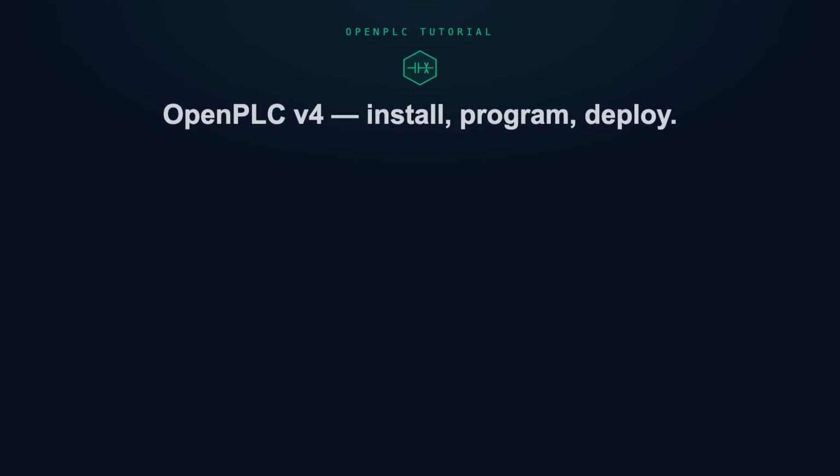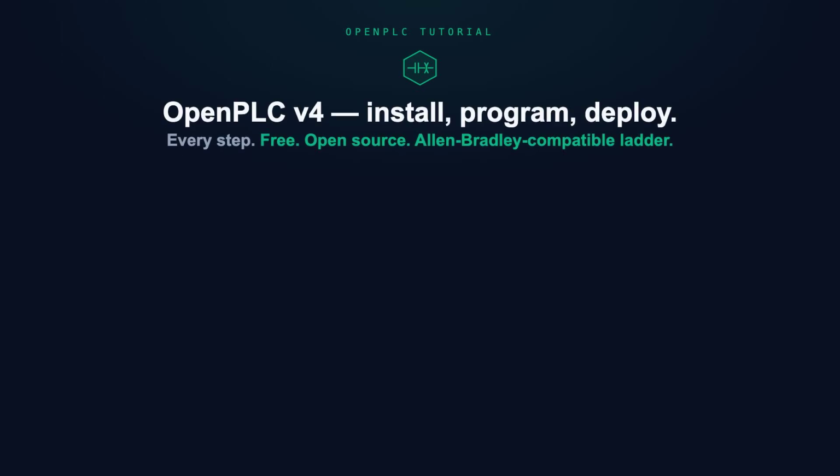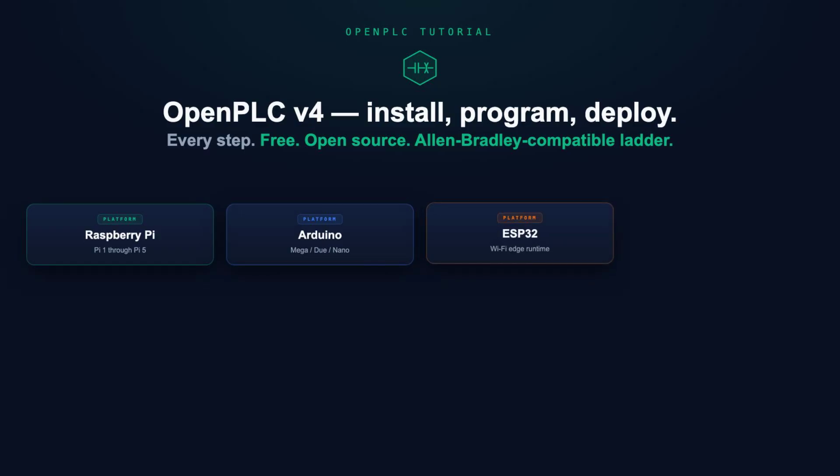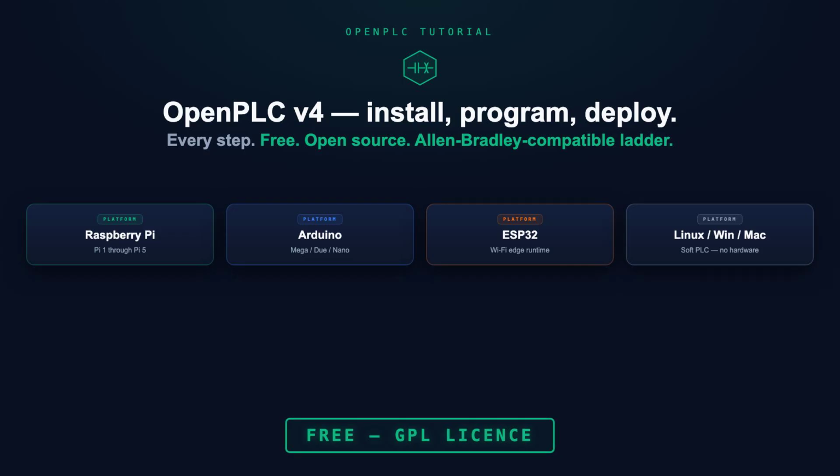The OpenPLC tutorial that shows the full path. Install. Editor. Runtime. First rung. Upload to a Raspberry Pi. Verify the execution. Every step. No skipped corners. OpenPLC is the open-source PLC stack from Thiago Alves at the OpenPLC project.